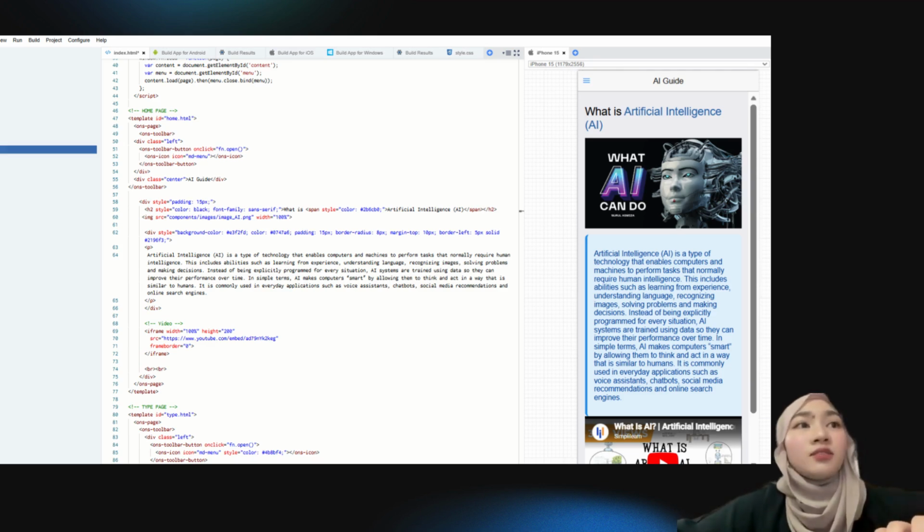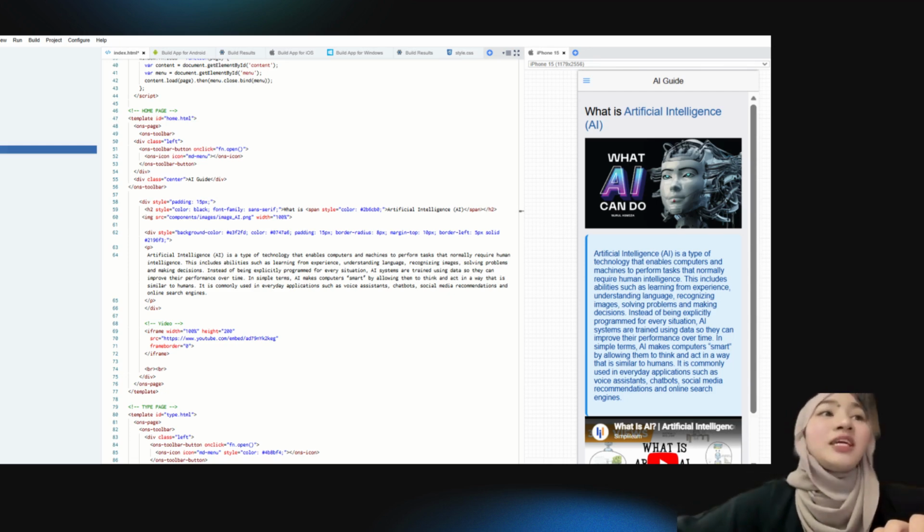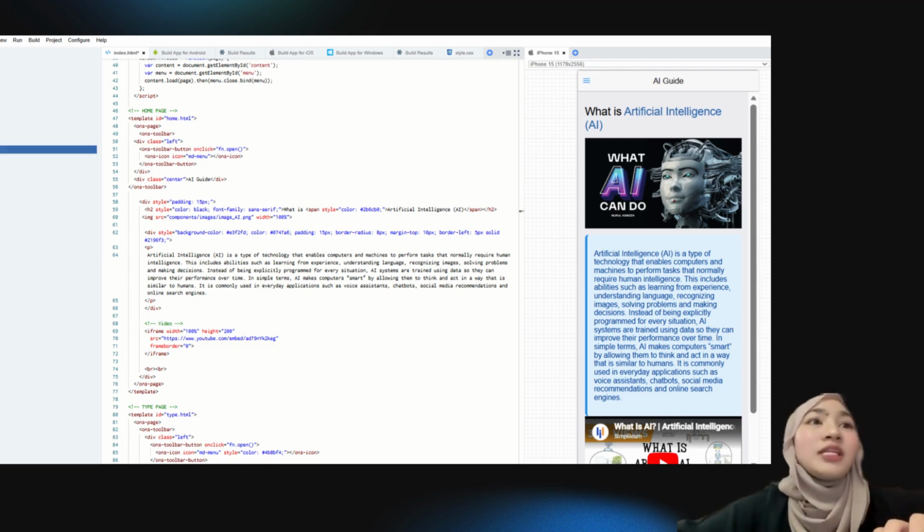Then for the interactive list, which is on the AI application page, I use the Onsen UI list item expandable. This allows the user to tap on an industry to reveal deeper insight, meeting the requirement for an interactive user interface. For multimedia integration, I use the standard HTML iframe tag to embed a YouTube video on the home page, ensuring the app provides educational video content without slowing down the performance.